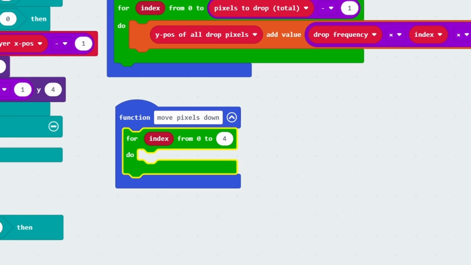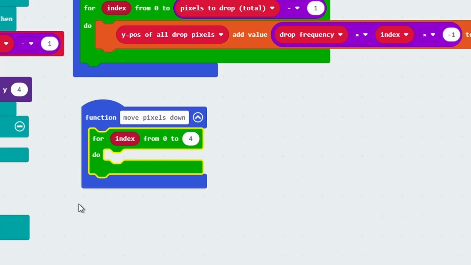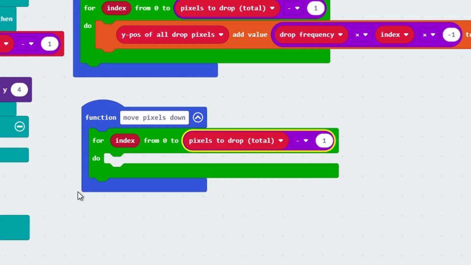We're going to go through the array of y positions. So they're all negative numbers. And then we're just going to add 1 to them each time. Now, how many times are we going to have to do this? Well, we're going to have to do it for every drop pixel, just like this.